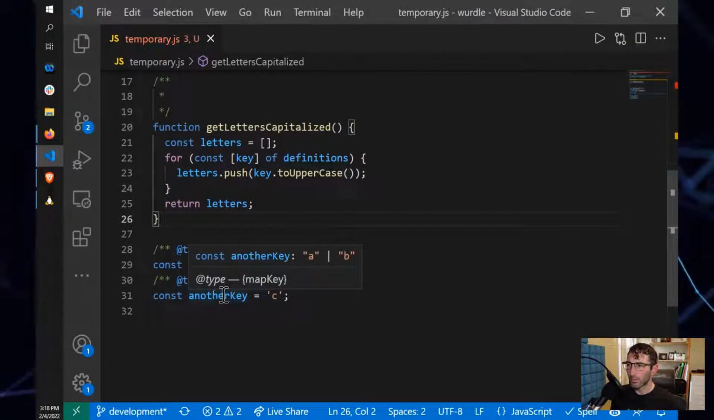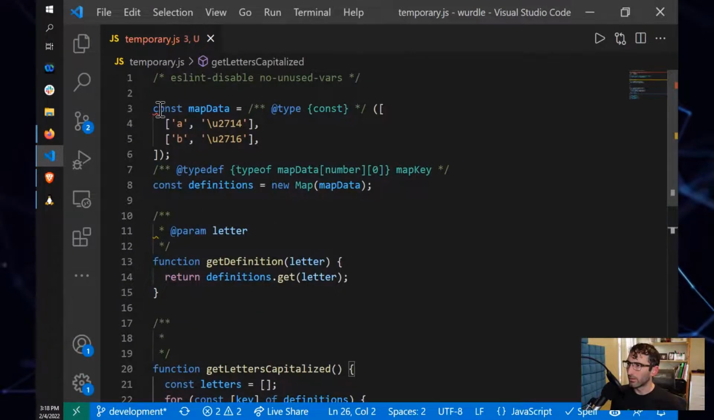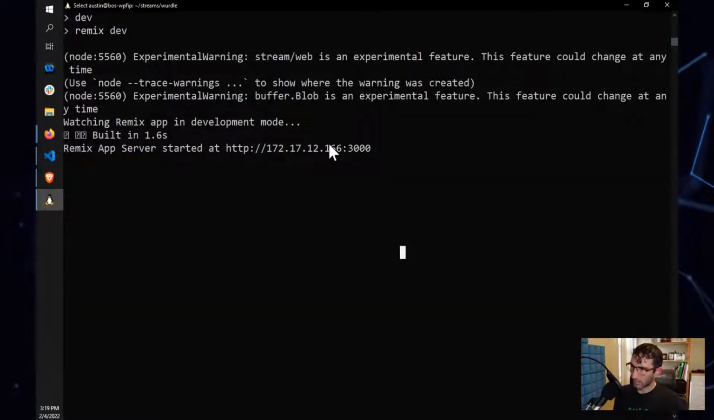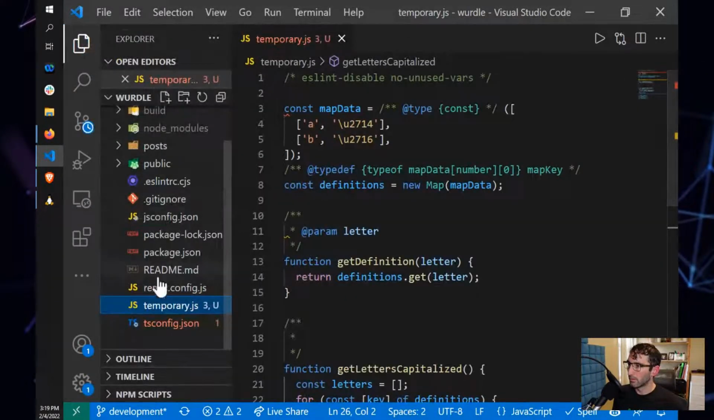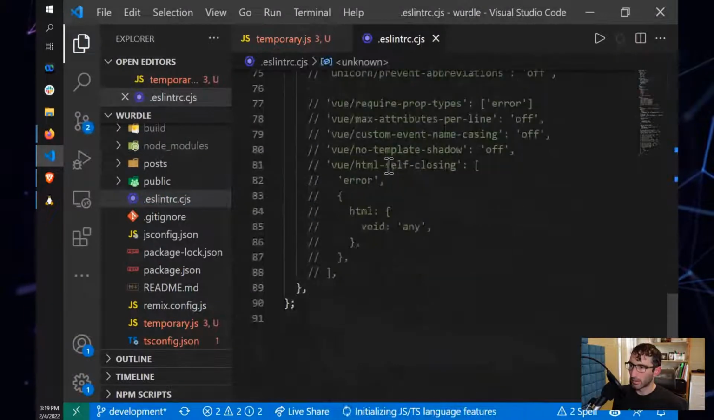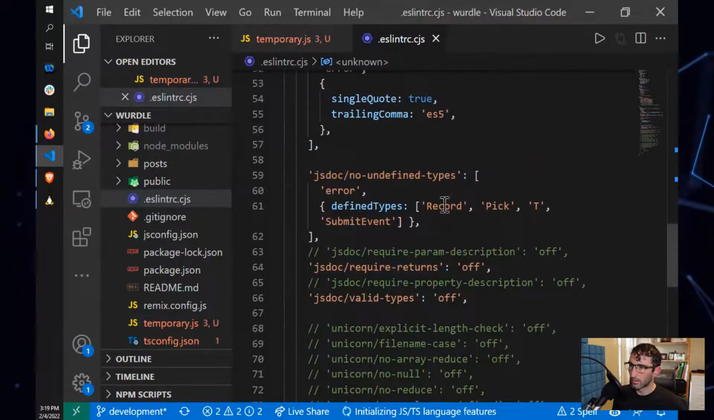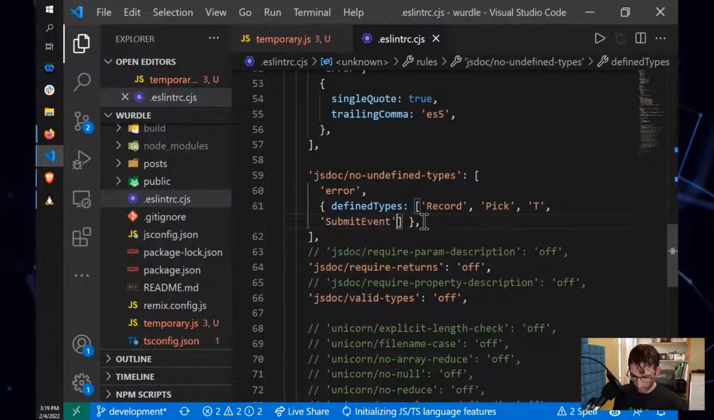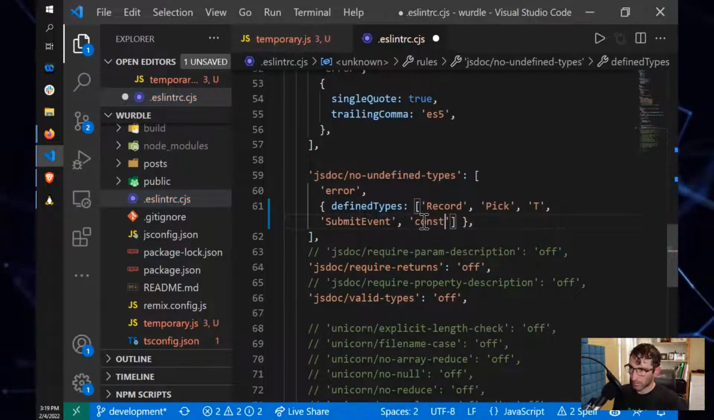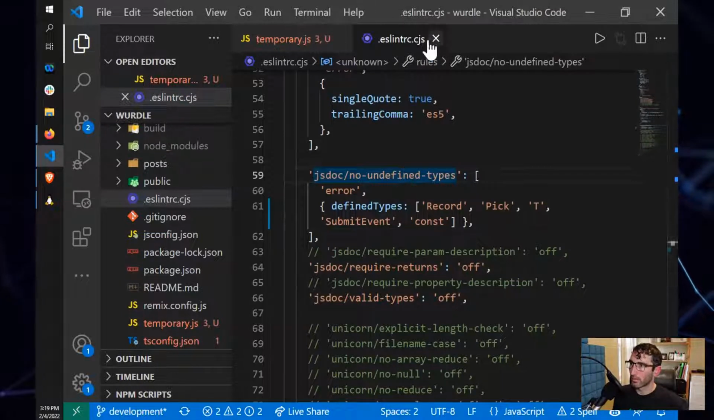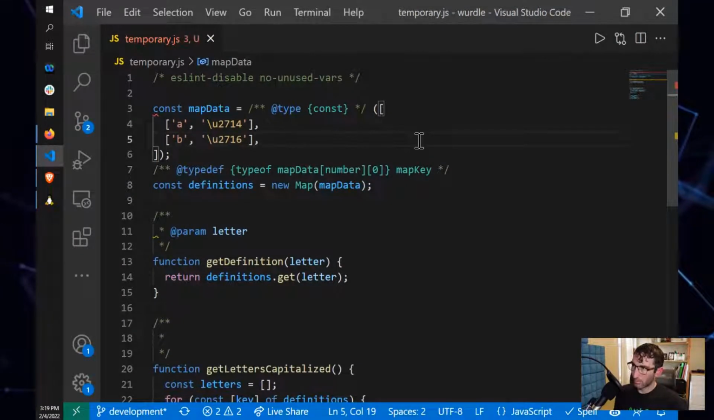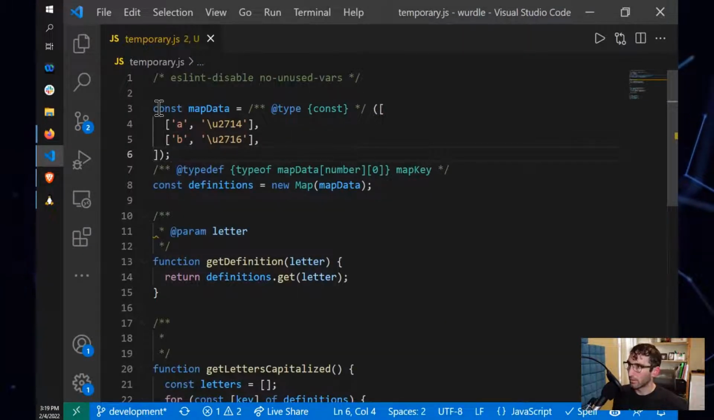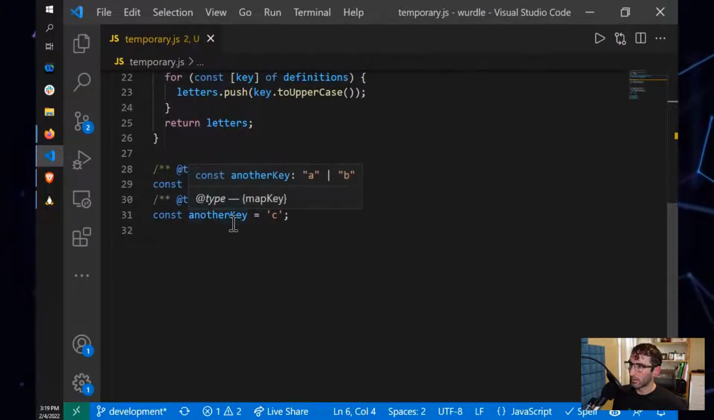This one normally throws a little, I wonder if it's throwing an error because of that. Let me see if I can fix that. That's going to be in my ESLint file. It's complaining because JSDoc does not know anything about the const type. Close that. Open it again. Cool. That error is fixed. And it's still not showing our errors here.